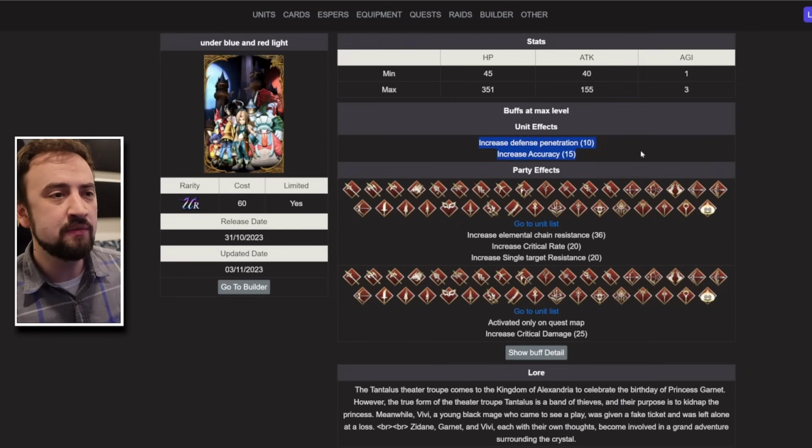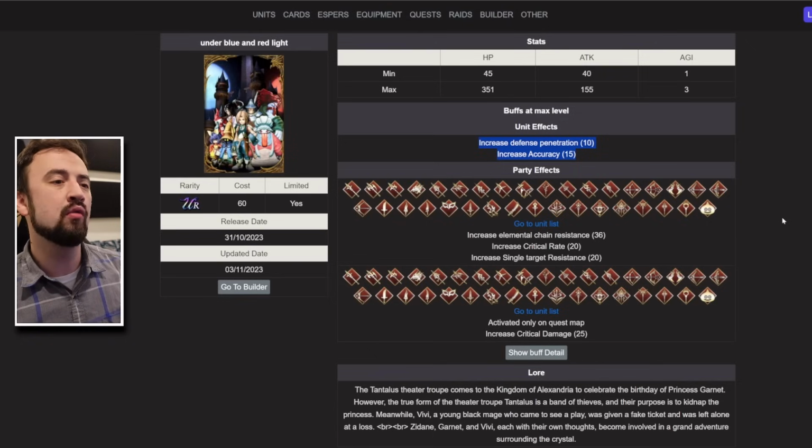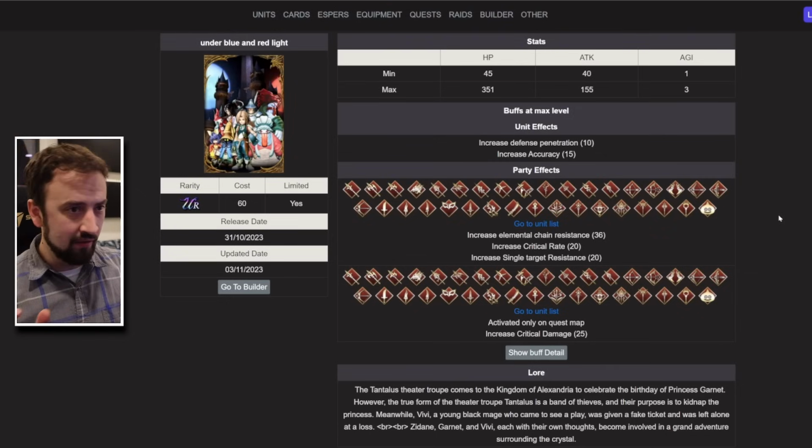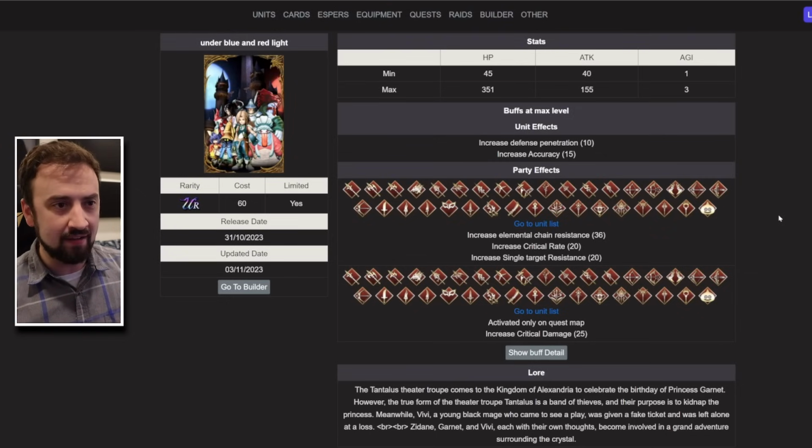The unit effect, defense penetration 10, accuracy 15, is awkward if you're trying to run this in a mage comp, but good, I guess, if you're trying to run it in a spear or dagger comp. So a little bit of something to play with right there.